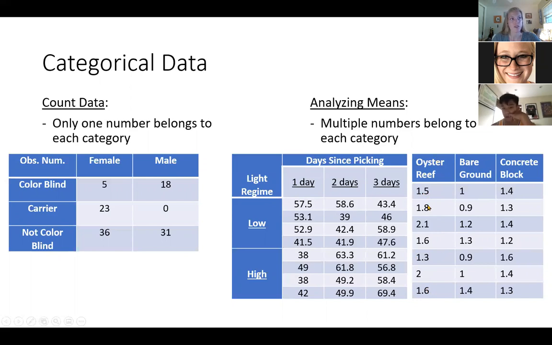So this is where you would have multiple numbers belonging to each category. Here we have 1, 2, 3, 4, 5, 6, 7 numbers belonging to each category. And that's indicating to you, okay, I'm going to have to take the mean of each category and then represent it as a bar plot with some standard error bars and whatnot.